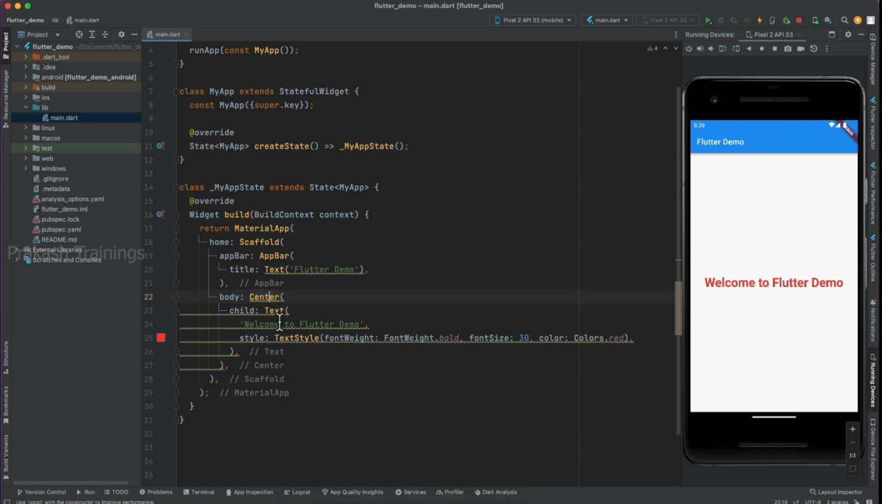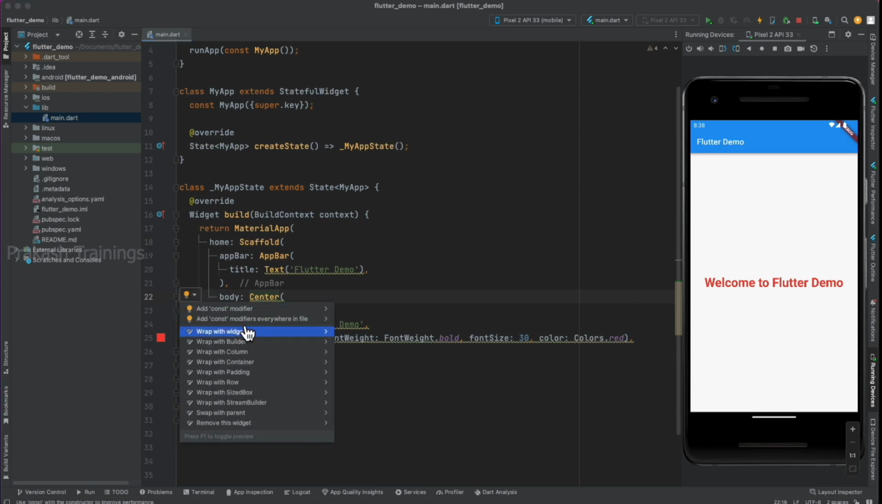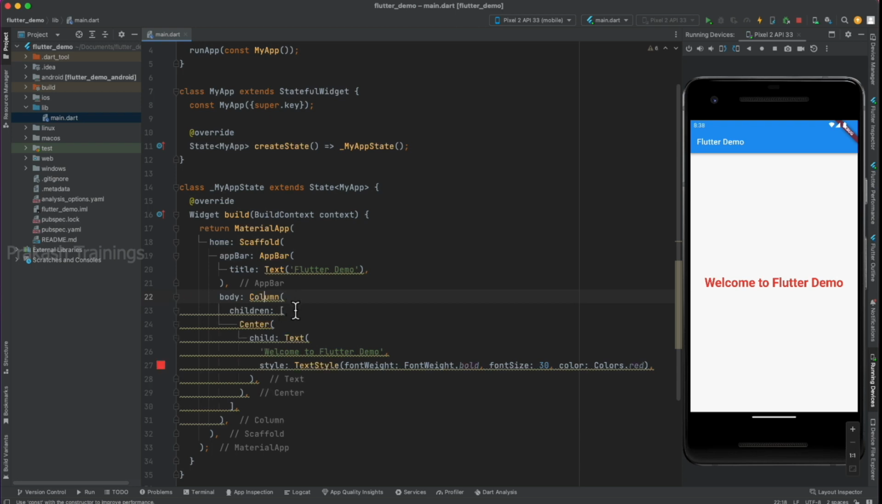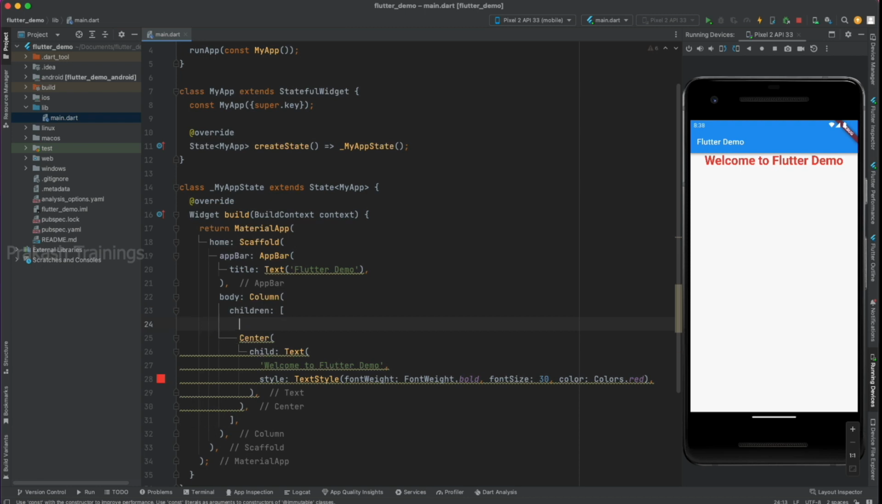In this stateful widget we need to add multiple widgets. To add multiple widgets, there is a Column widget. Within the Column widget we can add multiple widgets vertically, right? So you can see it will move to the top. Similarly, we can add multiple widgets like this.